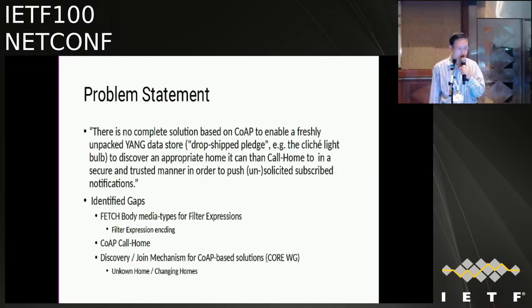We're going to work on this so that we can complete the solution. Currently, the solution is not complete in the code. They have some kind of notification, but the mechanism is not as featured as much as we have here. So we need to expand the existing YANG push mechanism to this environment.